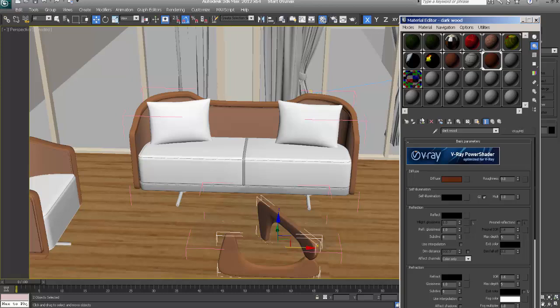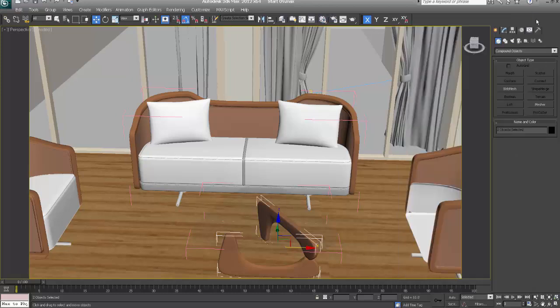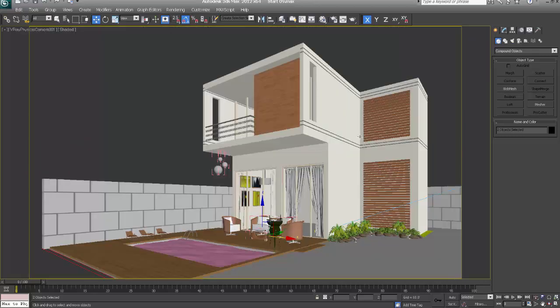Generally what I do, if the detailing is not so close, that the object is not so close to the camera, I generally give the dark color rather than using the texture. So I'll just cross check what is remaining, and the lights.